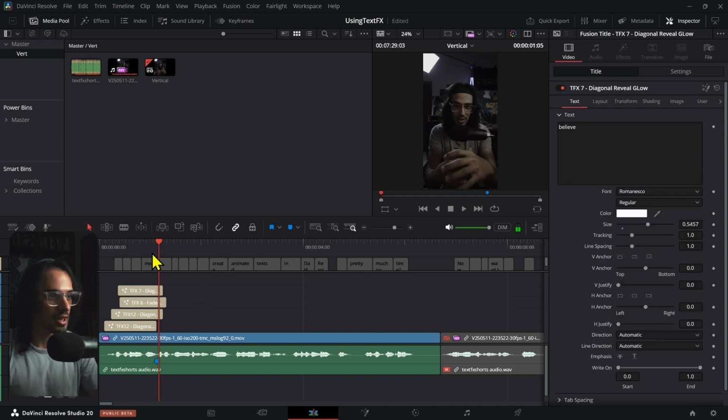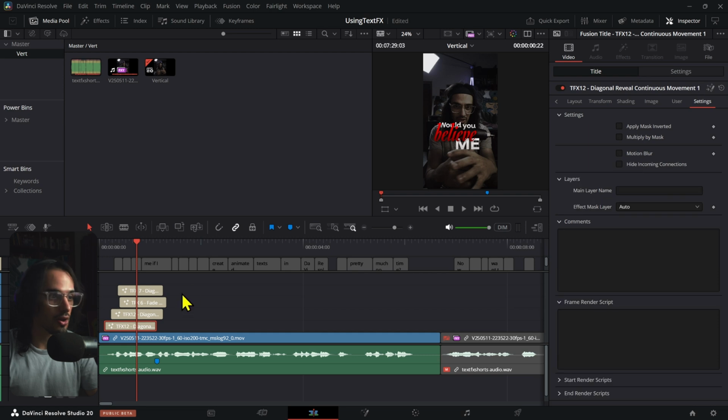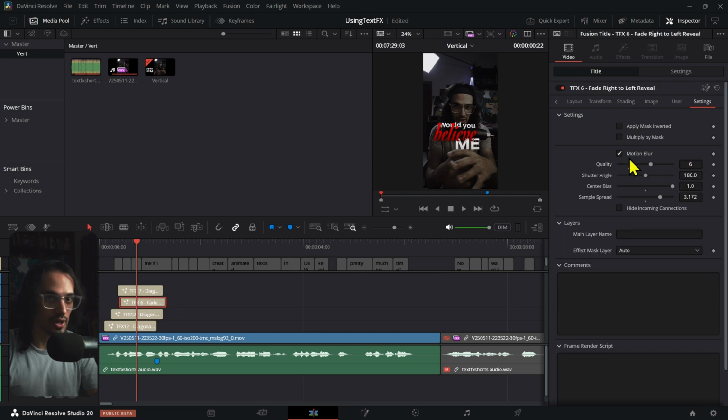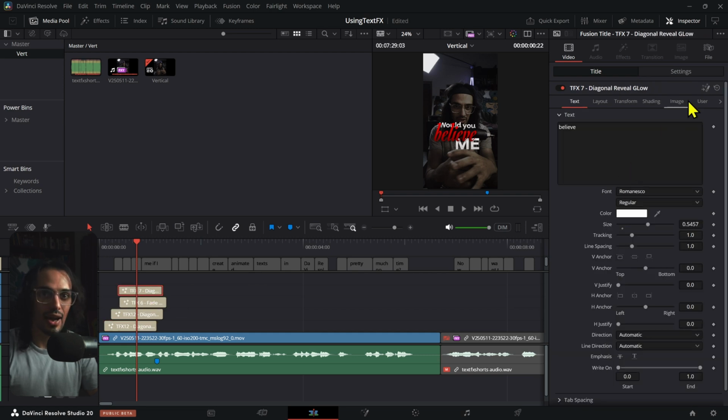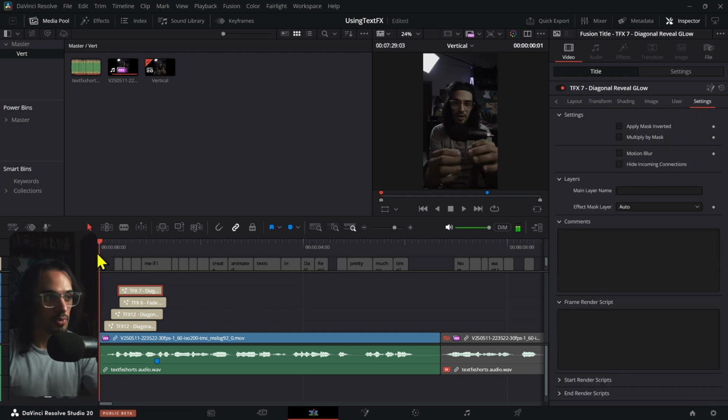If you try to play back something while you're working and trying to put it together, it lags no matter what you're doing. And that is because this motion blur is on. So what is the solution? Simply turn off the motion blur in all of them that you're using. And now the playback speed should be pretty much normal.